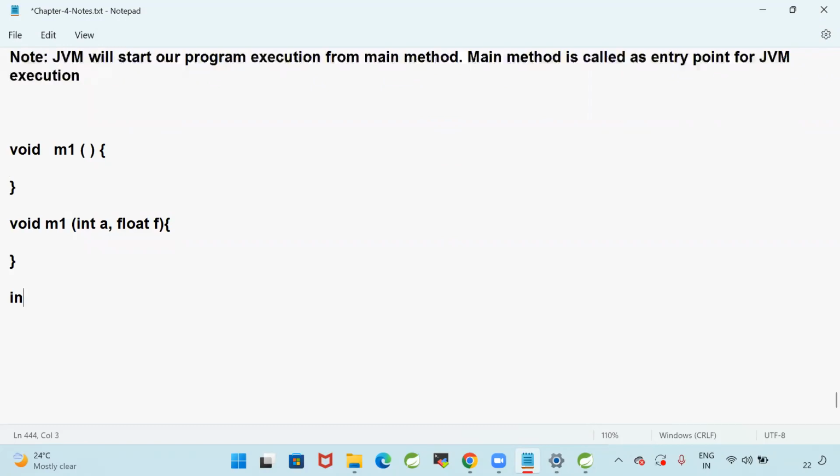Now I'm going to take a method int add(int a, int b). Can I do like this? Return a plus b.